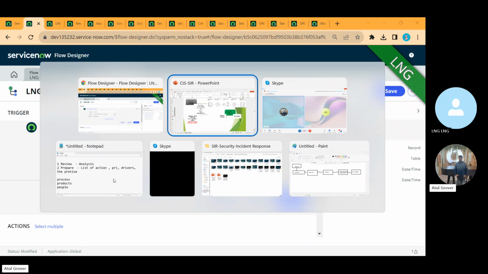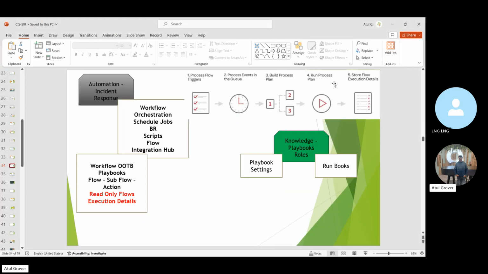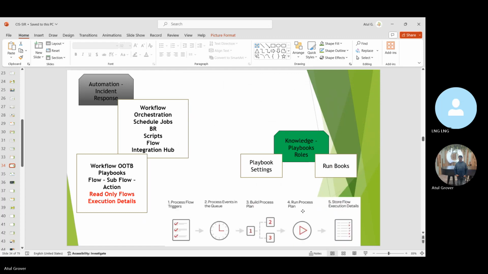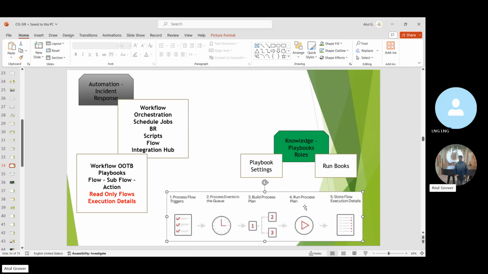But what is the architecture of this particular thing, the playbook? This is the Flow Designer architecture: process flow trigger, then process event in the queue, build the process plan, run the process, and store the flow execution details. This is what one of the questions asked: what is this execution pane called, the complete name. So it was store flow execution details.